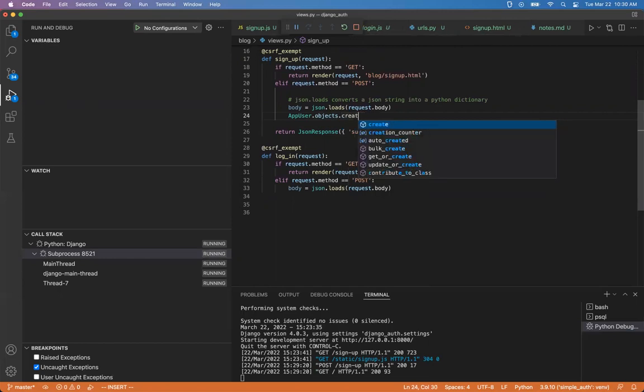So normally you've seen objects.create. That's a pretty common method that all Django models have. We're using something slightly different here, a built-in method called create_user.